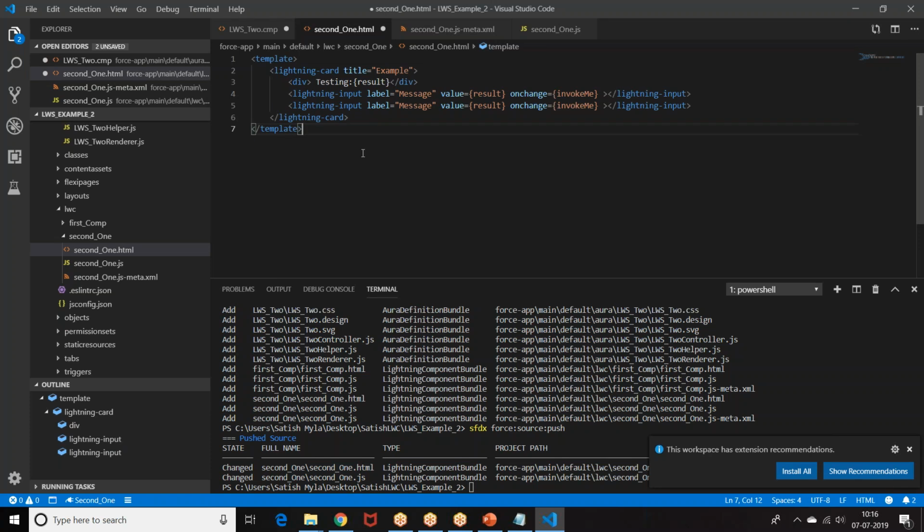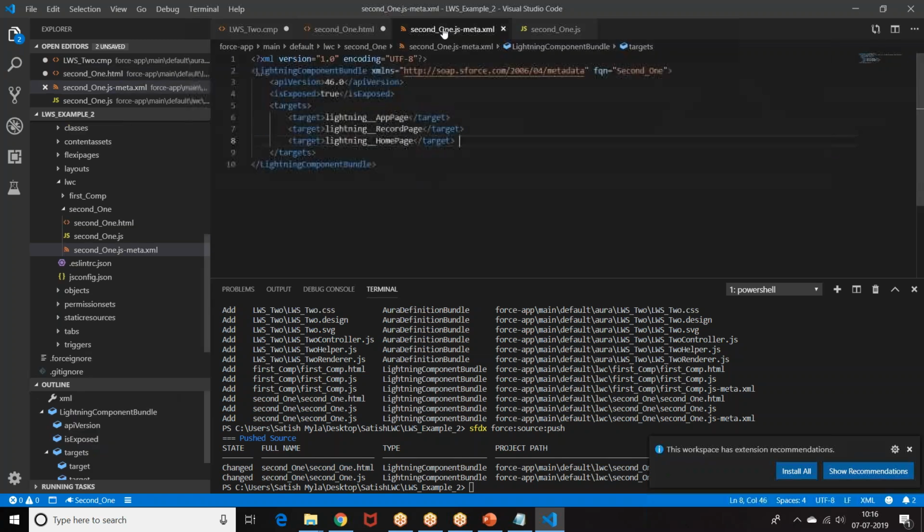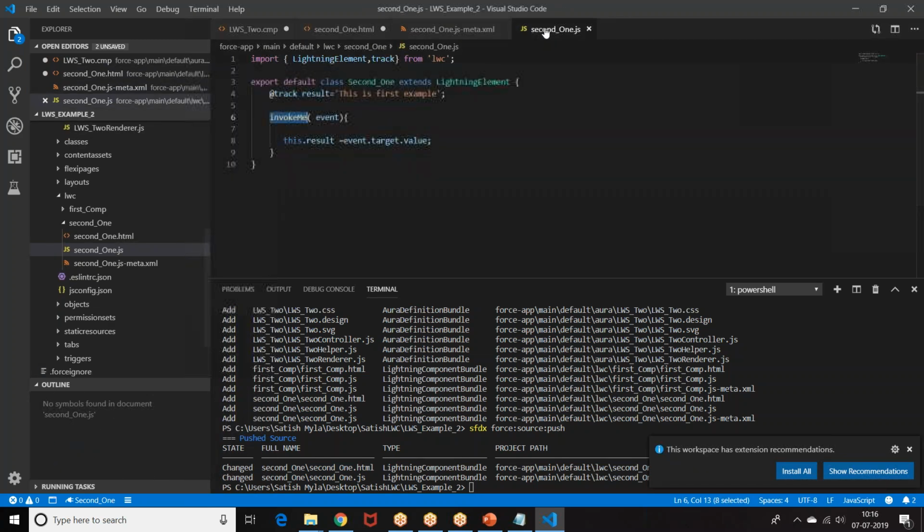The HTML element will contain templates. Within the template, whatever components you want to create, whatever custom components you want to create, you are supposed to build them there. The second one is your JavaScript, the client-side controller. Whatever custom logic or scripting functionality you want to build, all of it should be within this. And it has to be defined within the export default class. We have a class here.